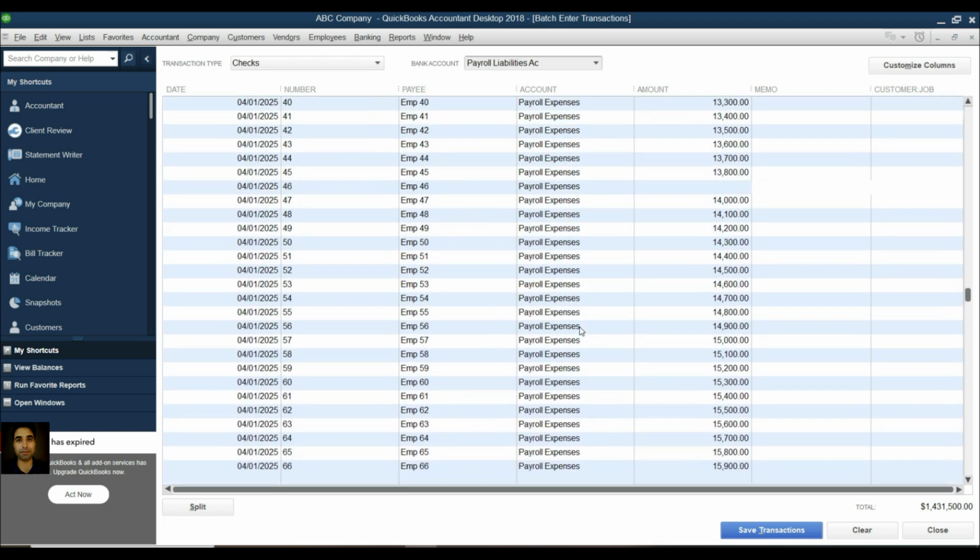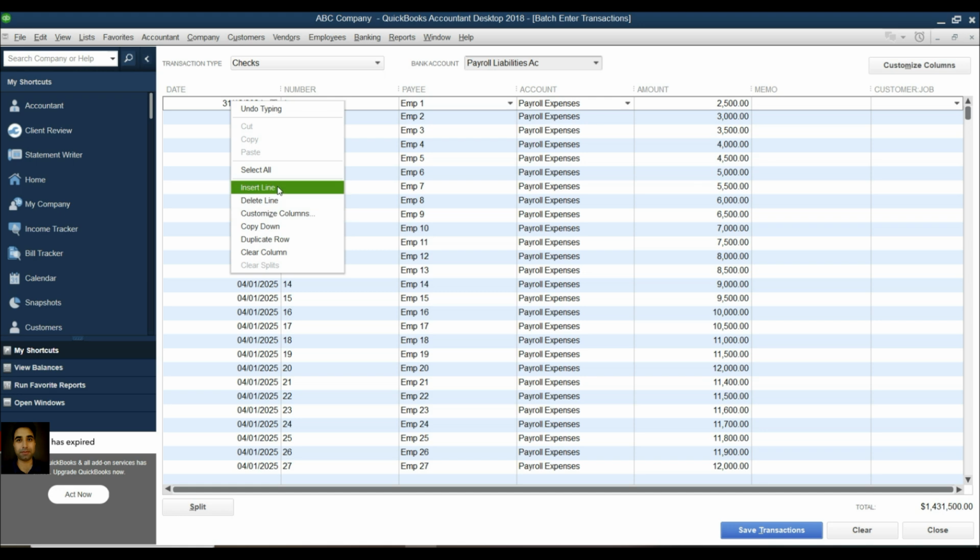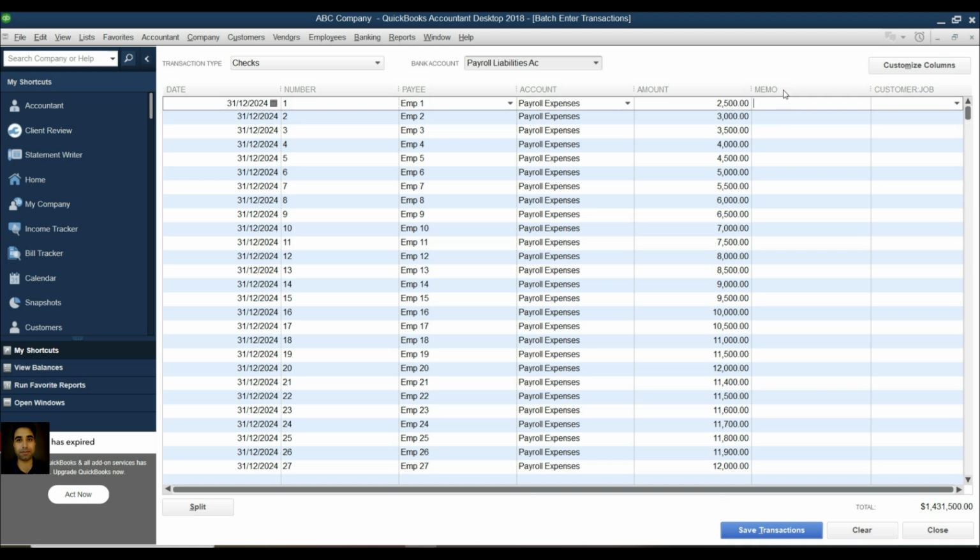Now let's move towards allocation. Let's change the date to 31st of December 2024. Right click, copy down. Here you will write salary for the month of December 2024.